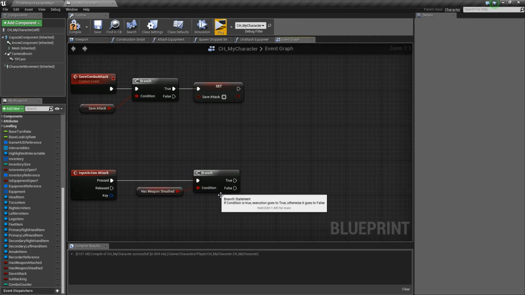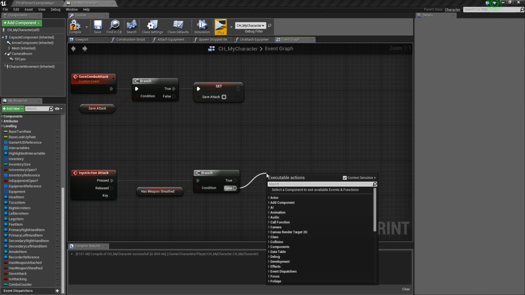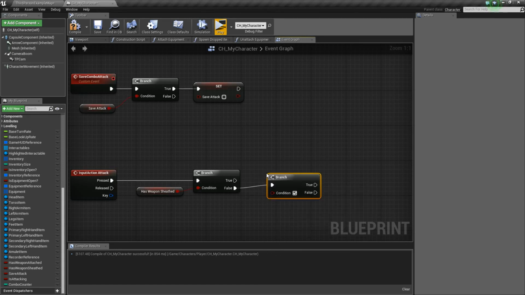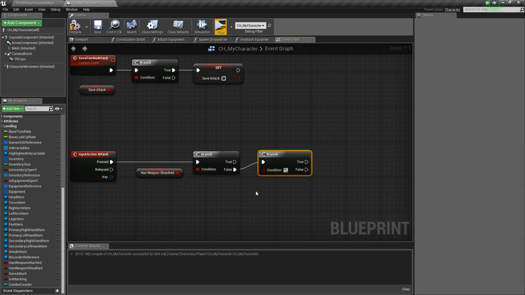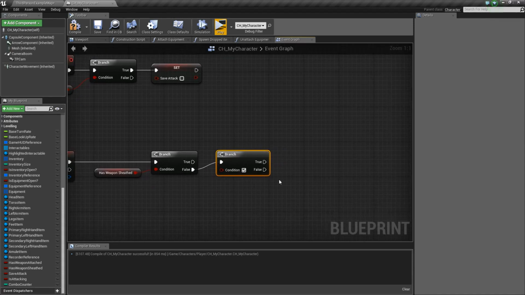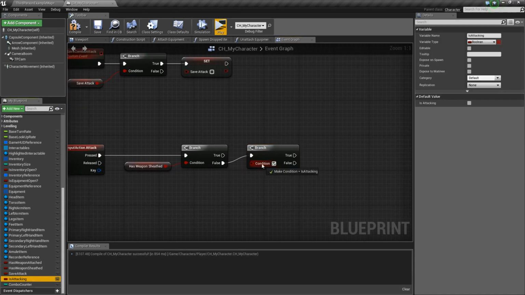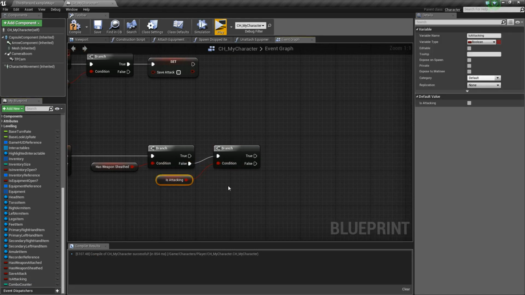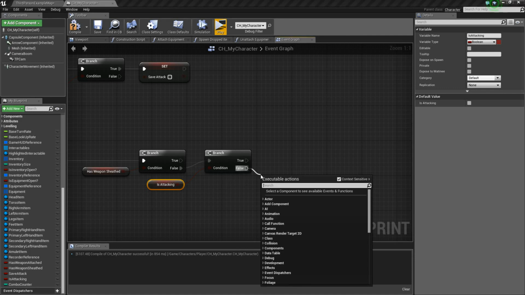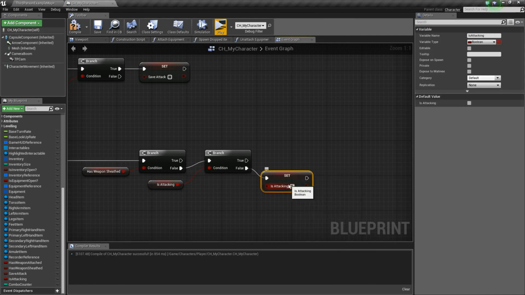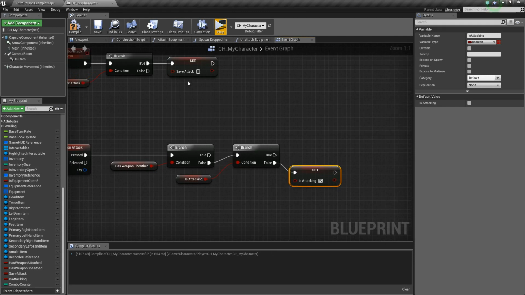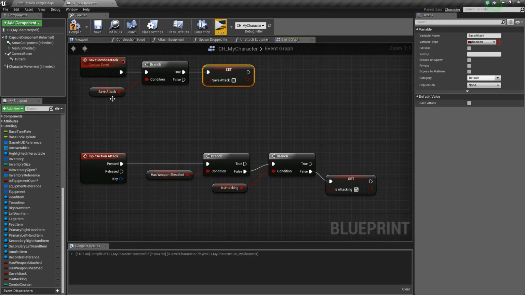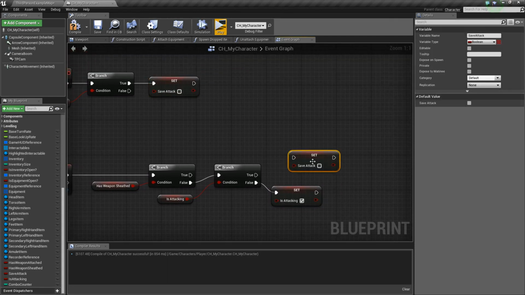So if it's not put away, meaning it's out and we have it equipped, we'll drag off false for that and say Branch. This time we want to check if IsAttacking is true or false. If we are not attacking, false, then we'll Set IsAttacking to true. But if we are attacking, then we're going to set SaveAttack to true.